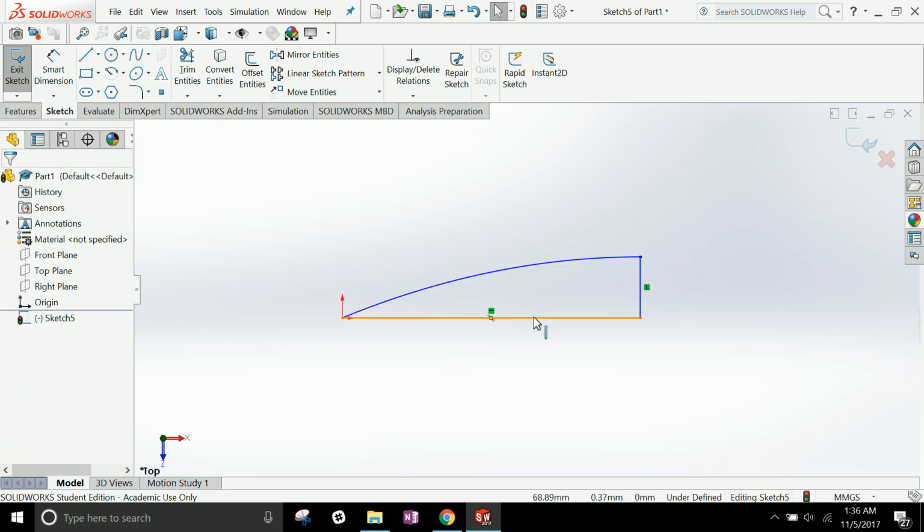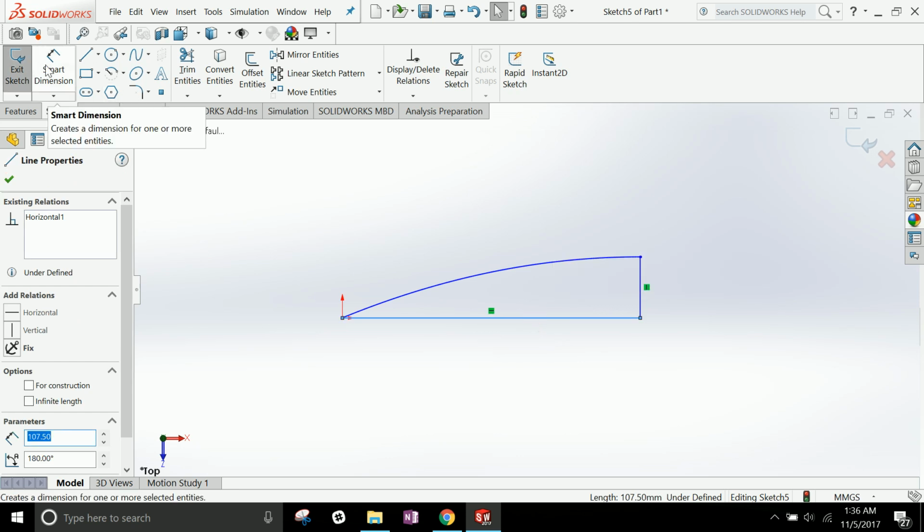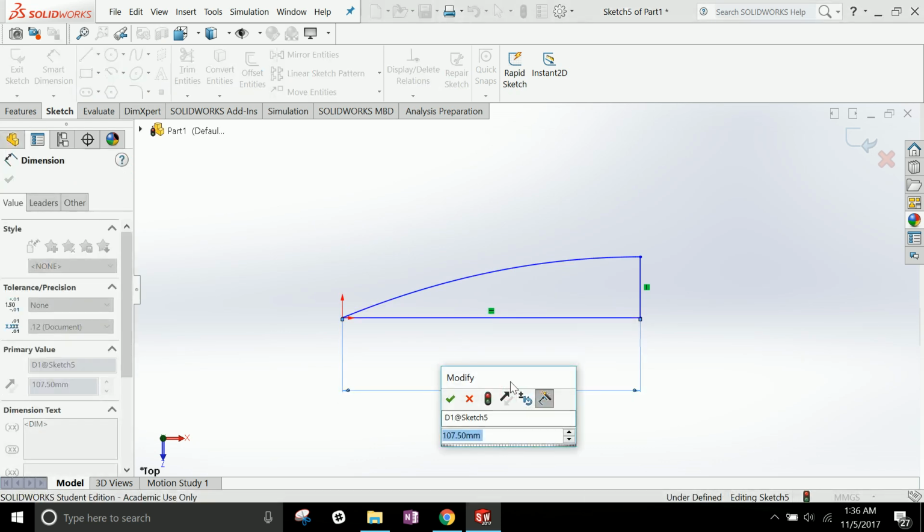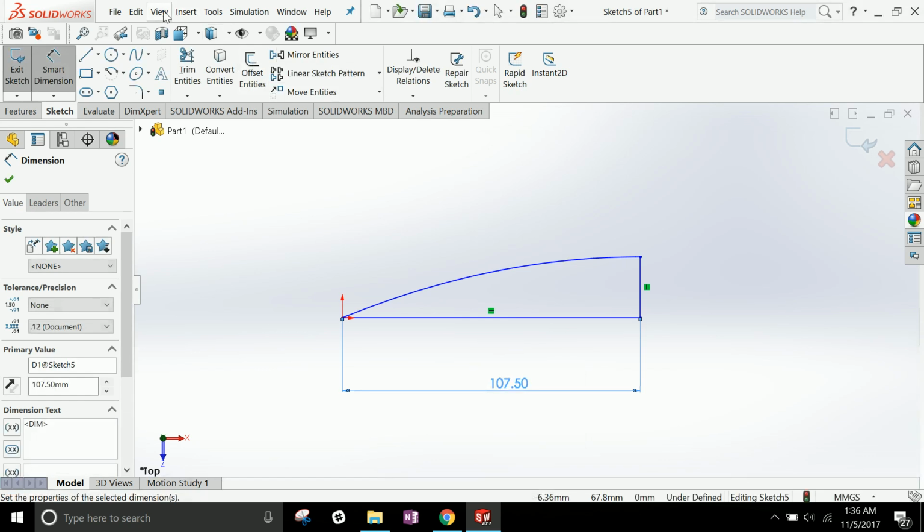The other thing you can do is use what's called smart dimension. It doesn't just tell you the dimension, it's going to lock that in place for you, so I can't mess it up accidentally. So you hit smart dimension, hit enter, and you're good to go with that.